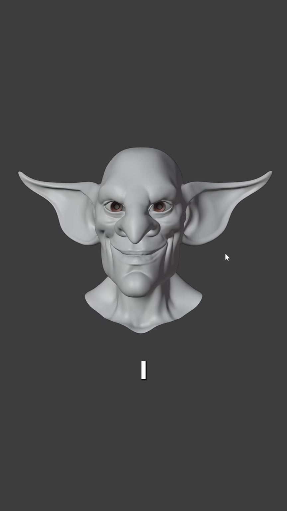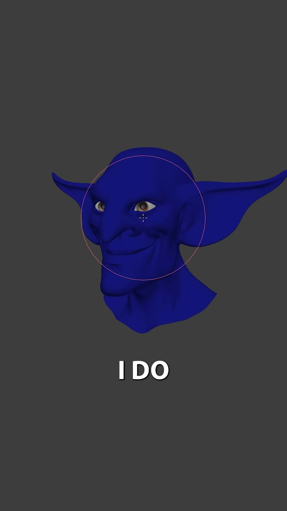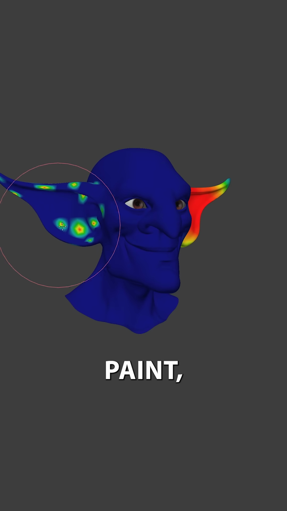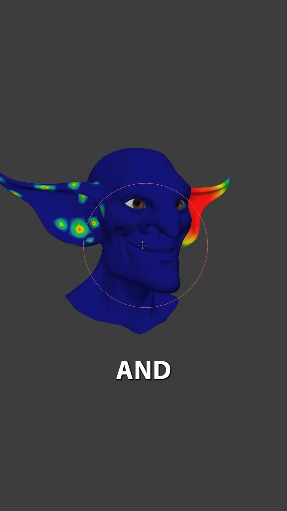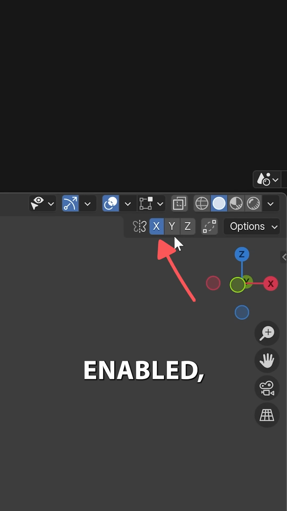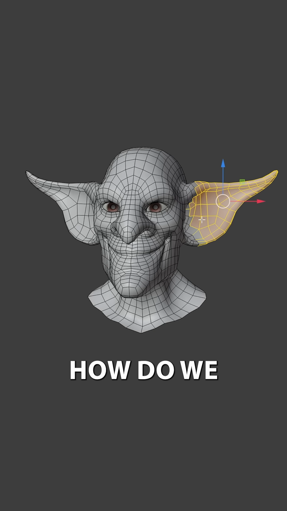Now, every now and again, I run into this problem where I have an object that looks pretty symmetrical, but as soon as I do any symmetrical work, things start to break. For example, over here with vertex paint, you can see I'm getting this error. And even in edit mode, if I move this geometry around, even with symmetry enabled, you can see it's not working as intended. So how do we fix this?